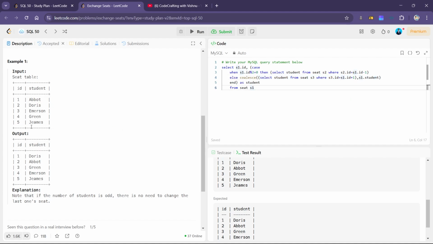This will happen only in the case where the number of entries in the seat table is odd. If the entries are even, then these two will replace each other, these two will replace each other, and that's it. But since the entries are odd, an odd entry might not have an even entry after it. So we'll use the COALESCE operator where we'll select the next student's name, and if that next entry does not exist, then we'll select the same student name.